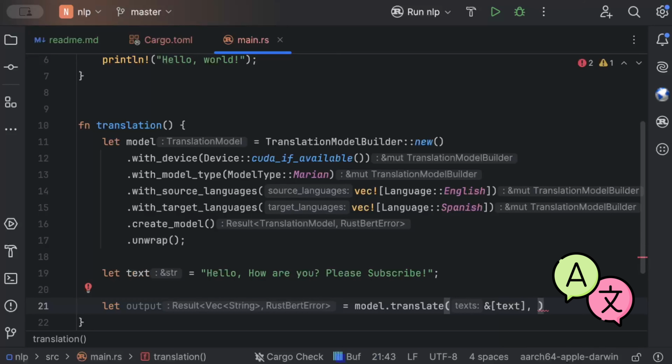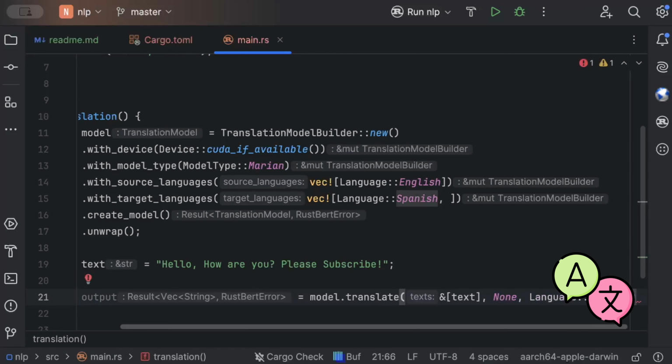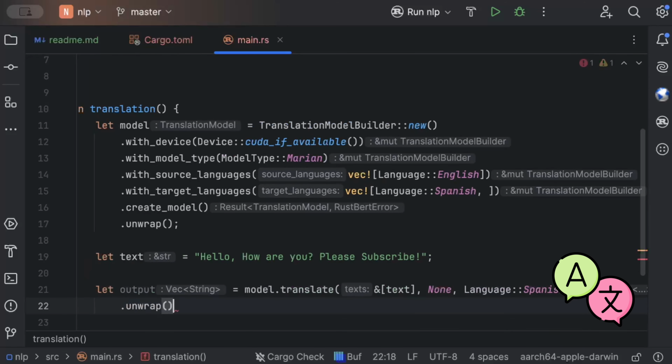If you want to re-specify the source language you can, otherwise just None. And for the target language, remember we can specify multiple languages, so Spanish and other languages, let's say Korean, Japanese, Chinese, or even other French languages. We can specify as many languages as we want, but what we exactly want to translate this text to, we have to specify here. I'll just specify Spanish, and once we have that, we'll just do unwrap.